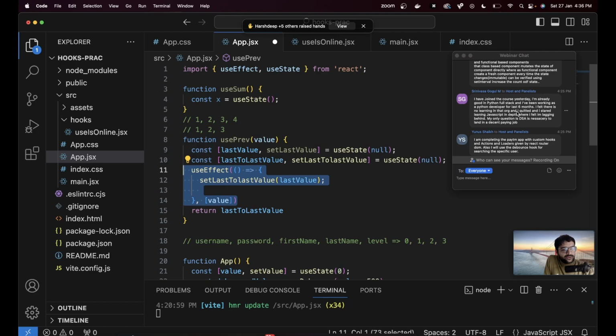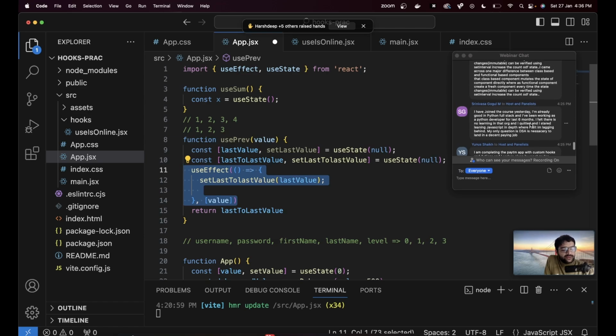I have joined the course yesterday. I'm already good in Python full stack and I've been working as a Python developer for 6 months. I felt that there is no learning in that org. Quit and I started learning JavaScript in depth where I'm lagging behind. My only question is, is DSA necessary to land a decently paying job?